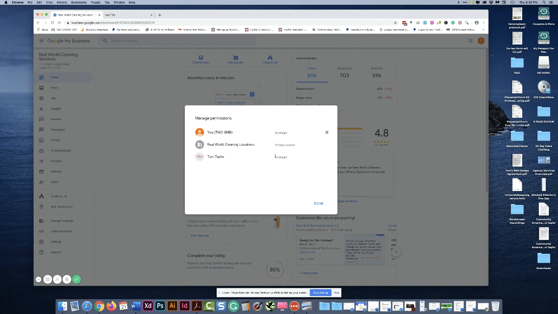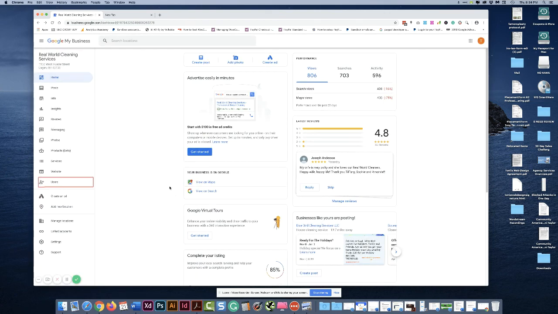Now I can remove myself if I wanted to, but you have to actually go through. So even though you've got one Google My Business page, you can have multiple locations, and for each of those locations you have to assign a new user to whoever it is that you want to have access to that page.